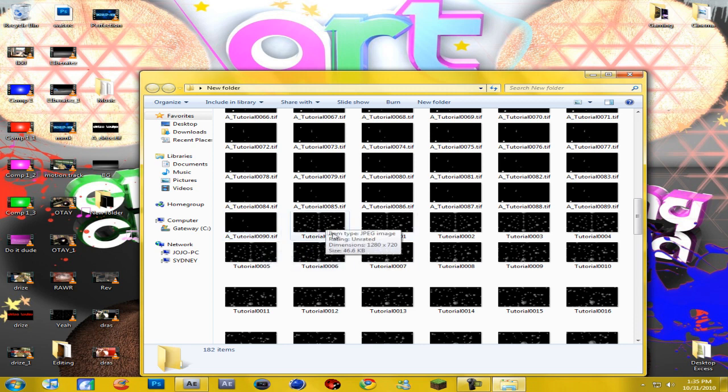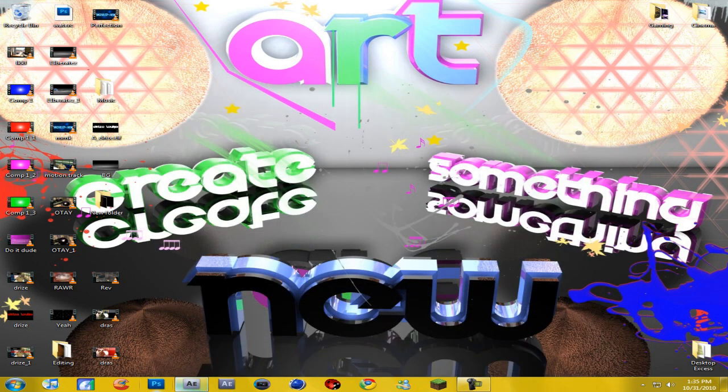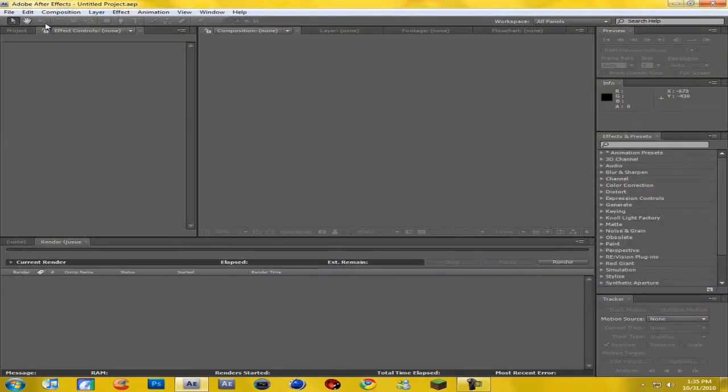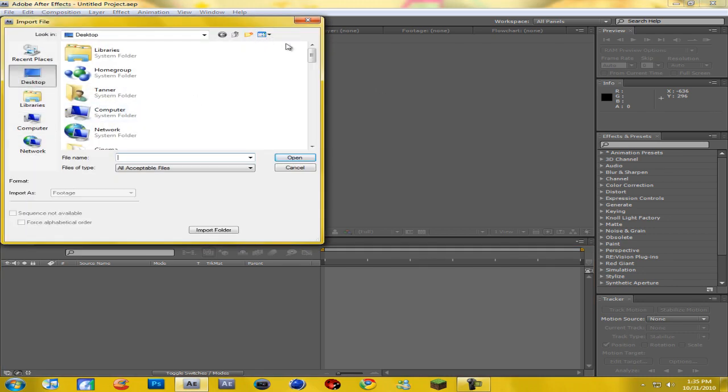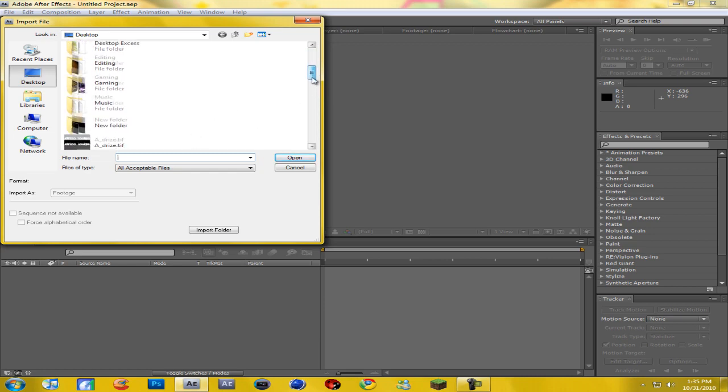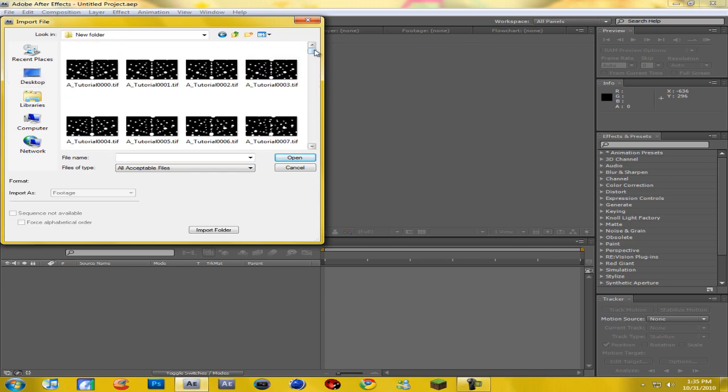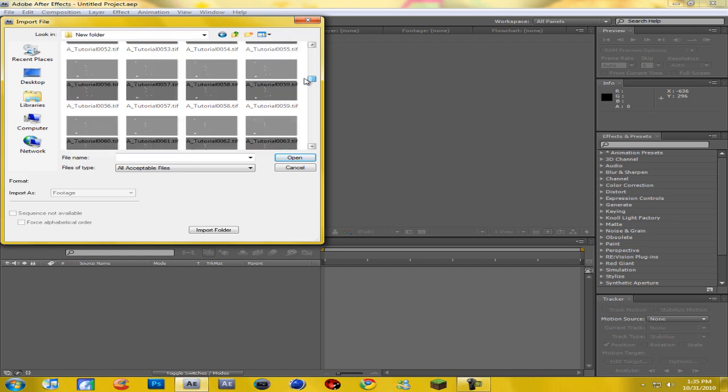Now you have to import it from inside After Effects to let this work. You can't just drag it into the timeline. You have to import it. So you're going to go to Project and double click in this box, and go to the folder where you saved your images. In my case, it's new folder, and skip all the TIFF images, if you have any, you might not have any on your computer, and come straight down to the very first JPEG, so 0000, and just click on it and hit open.